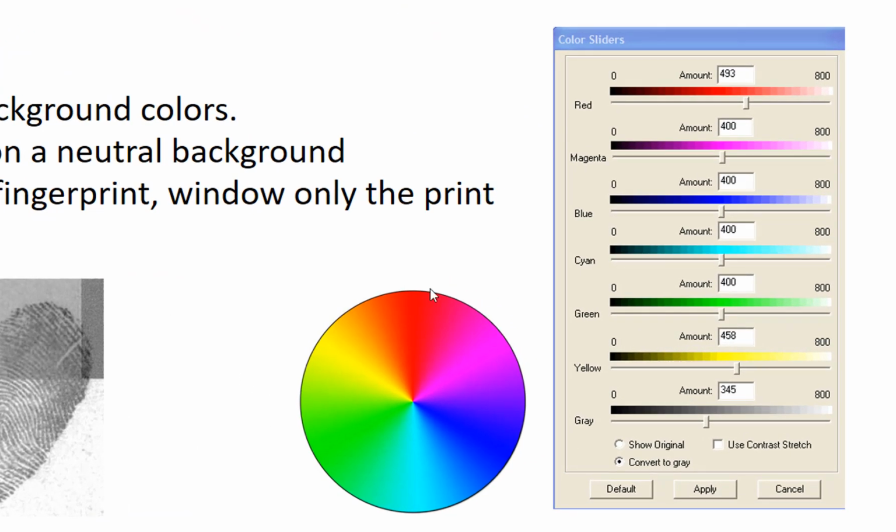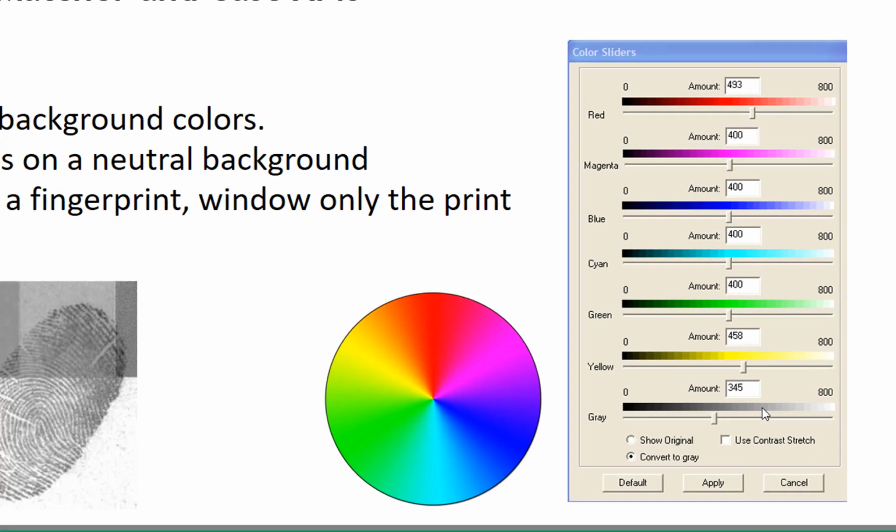Almost every pixel in an image will have one of these colors. This is the color wheel. For all the pixels that are classified as red in an image, you make them brighter by sliding this slider to the right, and you make them darker by sliding it to the left. It's the same thing for the magenta and the blue and so on. For pixels that are grayscale, so that means the red, green, and blue components are almost all the same, you can adjust their brightness with this bottom slider.